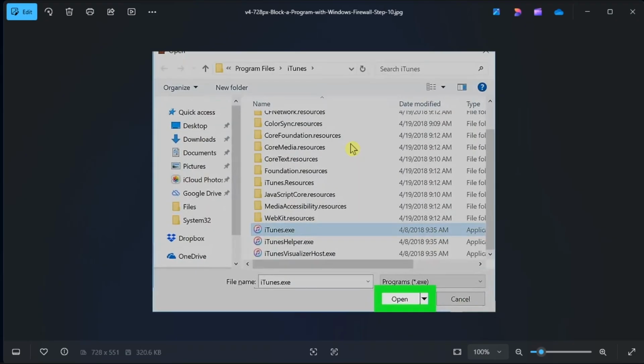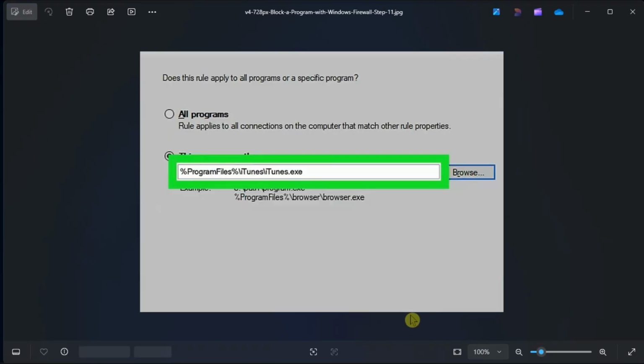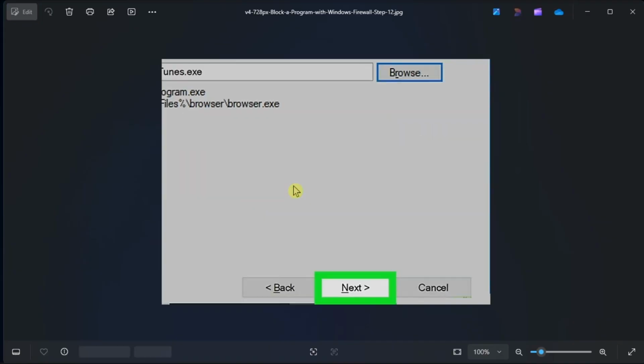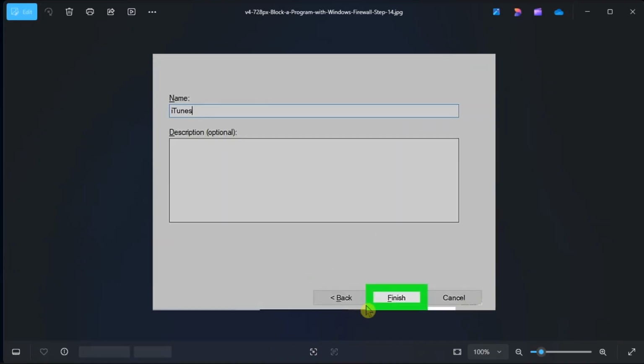Now once you're done doing that, click Open, then replace the path before the app's name with your copied one. For example, if you wanted to block Chrome in the path, you can put it like this. You will select all but leave this section and then replace it with your copied text. Once done, you have to click Next, continue through the on-screen instructions, name your rule, and then click Finish once done. So those are the different ways on how to block any program from accessing the internet using Windows Defender Firewall.